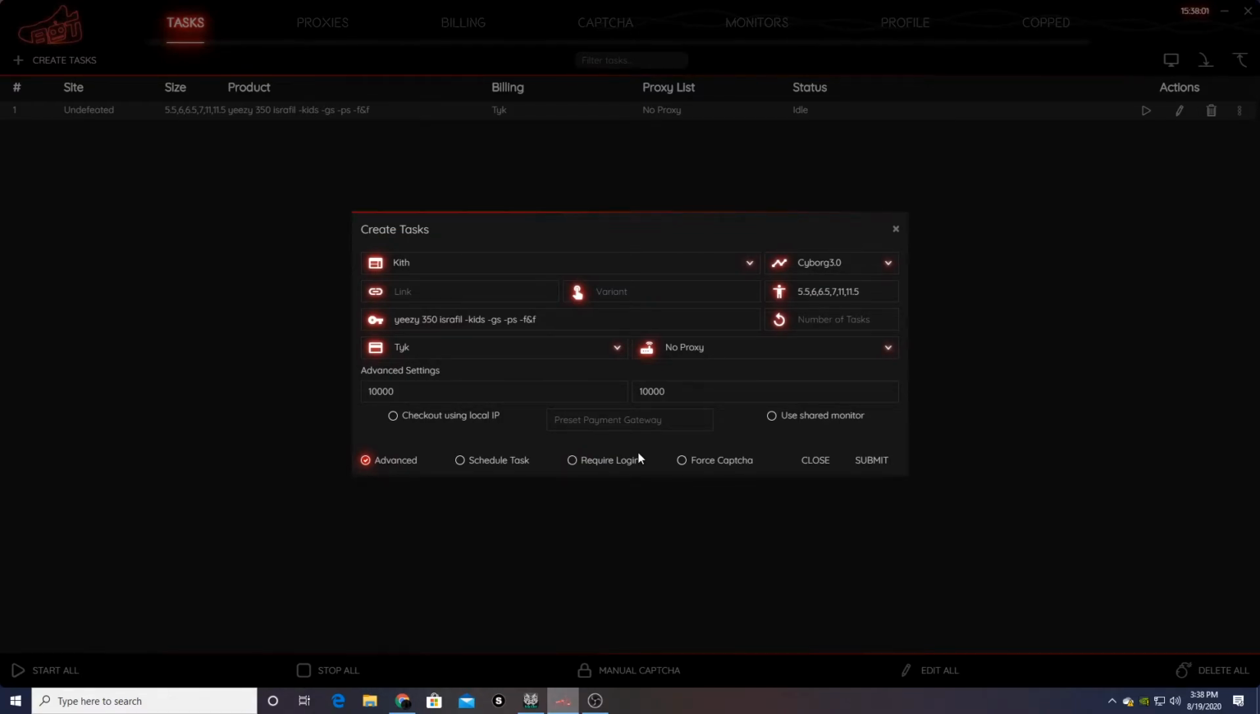Now, we're going to go ahead and check off login required because we do not need that. The only other site that requires you to log in would be Concepts, but we'll go over that as well. It's literally just the same thing. You're just logging in though.